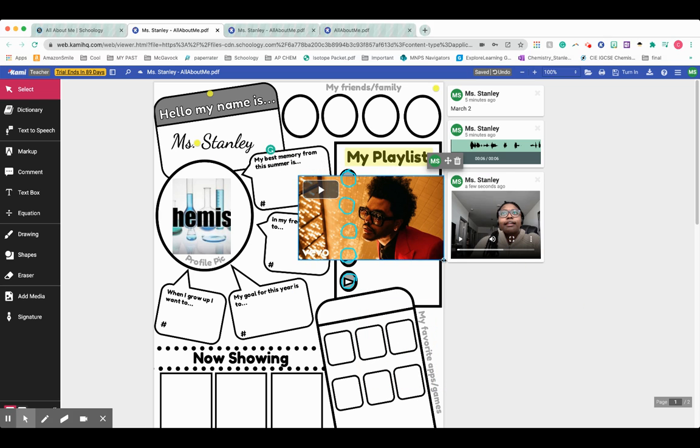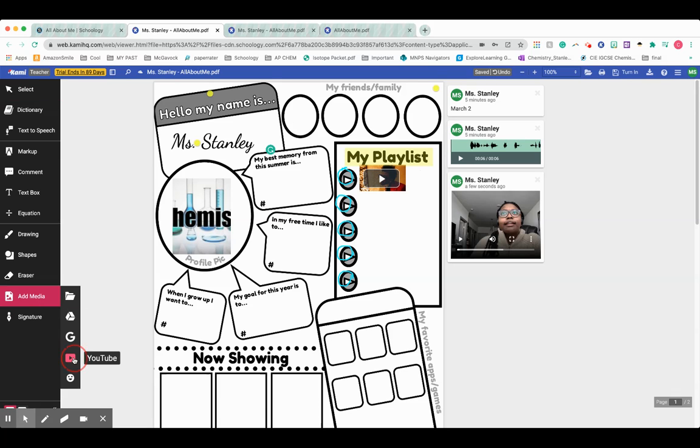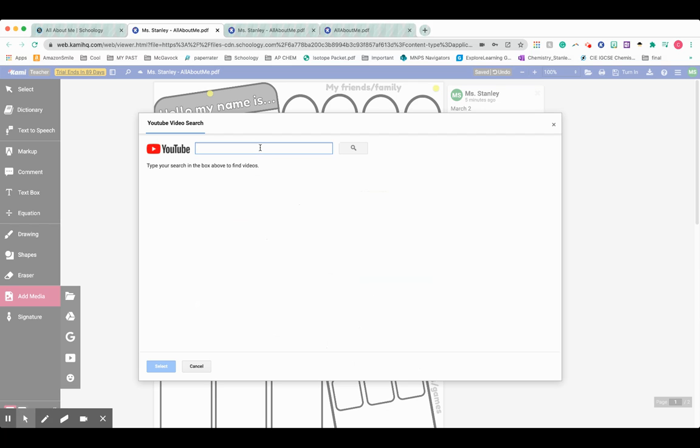Now this video is very large and we have to do so many. So what I'll have you do is shrink it just a little bit and then you can drag it over. Now, as you can see, I was struggling to select it. You have to click the crossbars in order to move it, okay? So once again, to do that, we went to add media, YouTube, and then we found our favorite song.